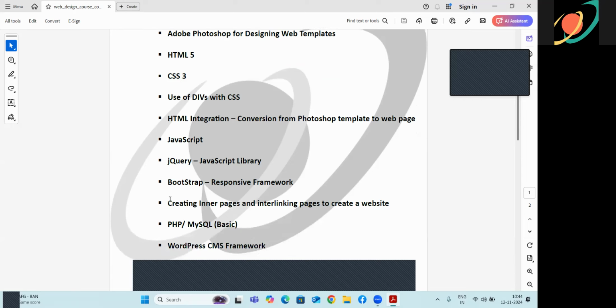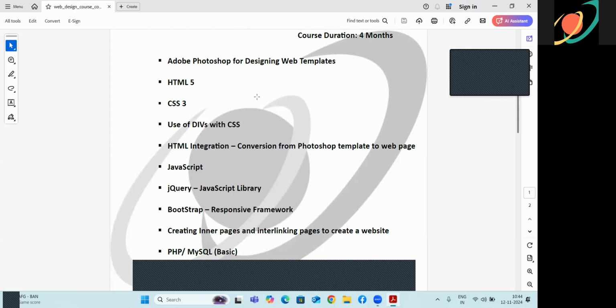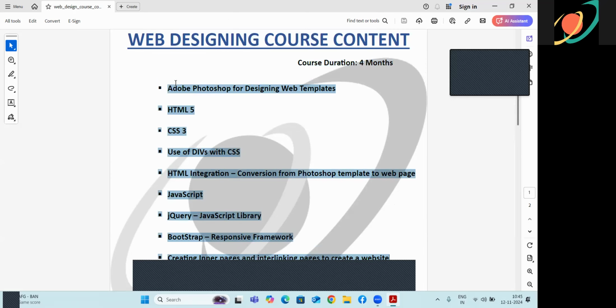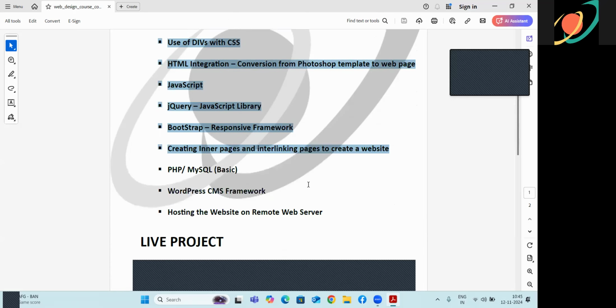And then you create inner pages and interlink the pages to create the website. So up till here, you have the front-end design part, from Photoshop till this. So from Photoshop till here, all this basically is a part of the front-end design. Then comes the back-end development.